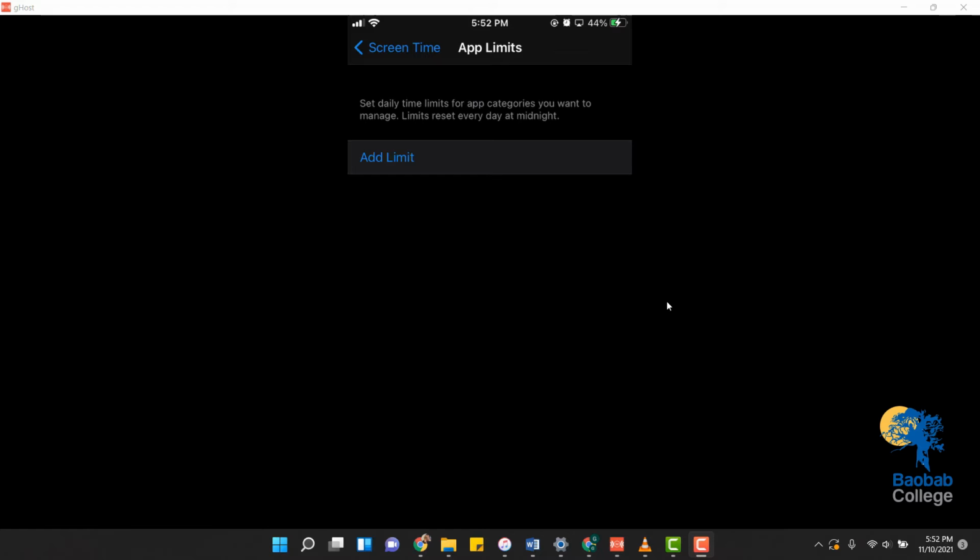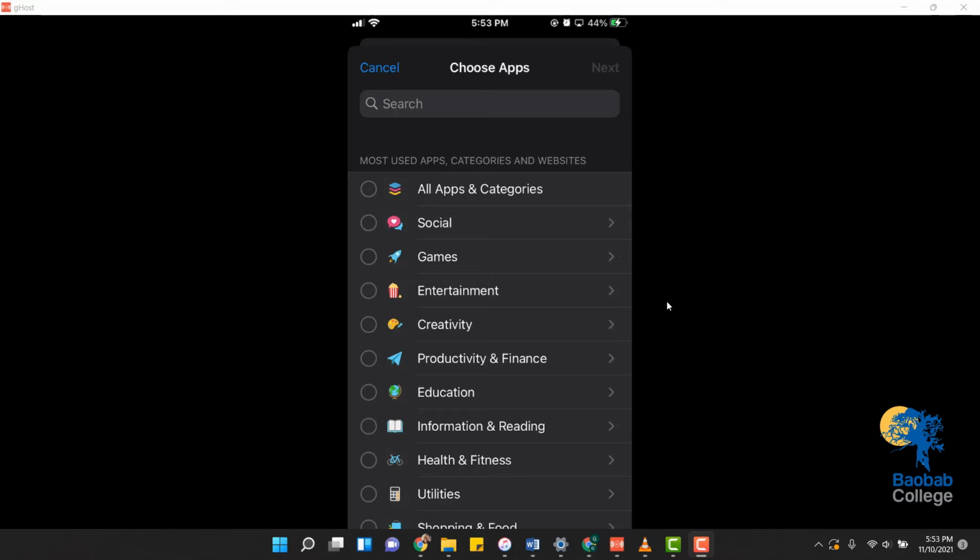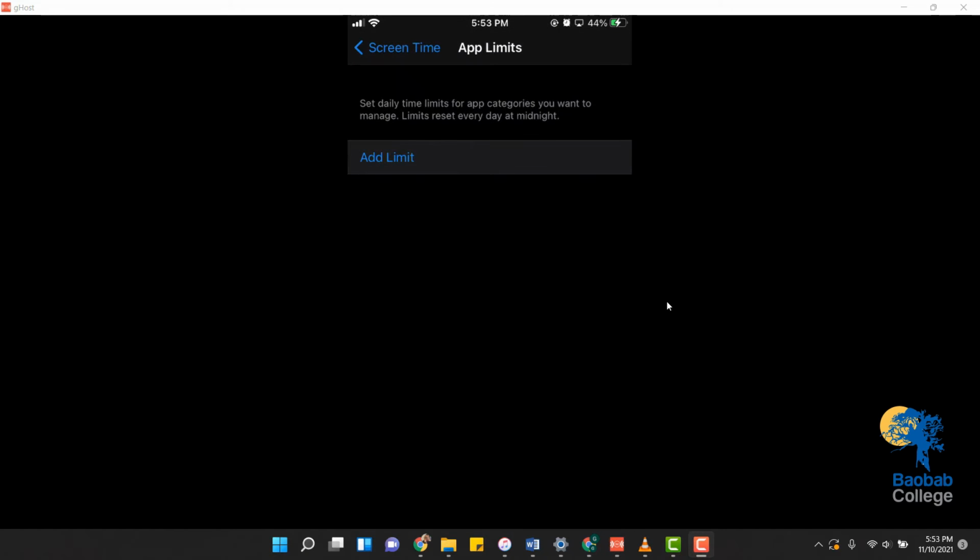And then the app limit, you can add the app limit times for each application. It can be social media. So if I say add limit, it will ask me which application do I want to add, and at what time do I want my child to access those applications.